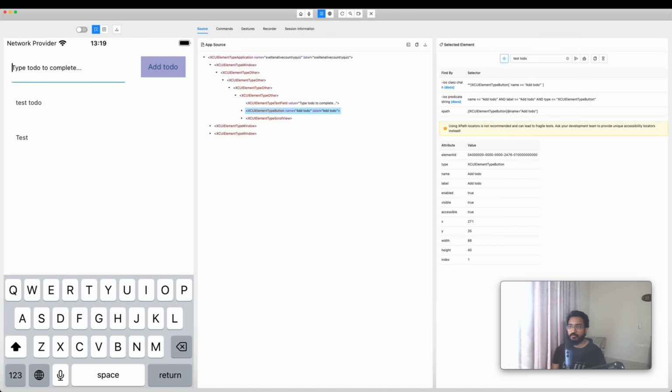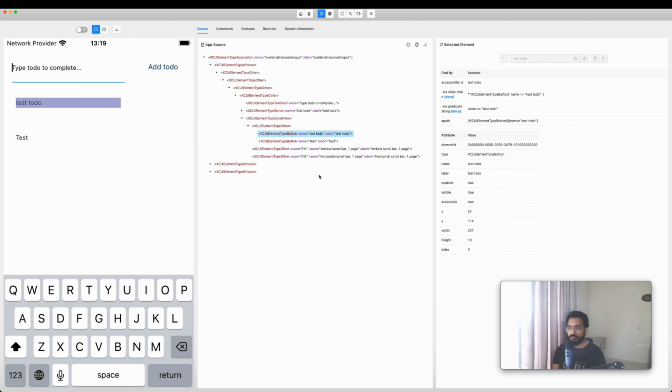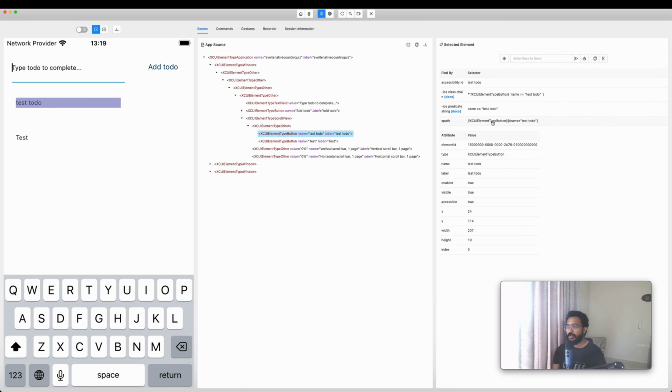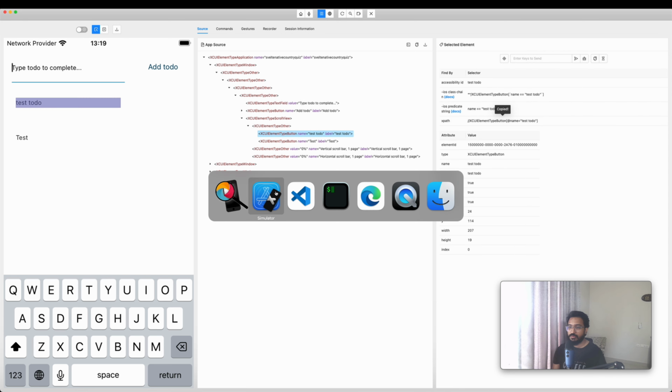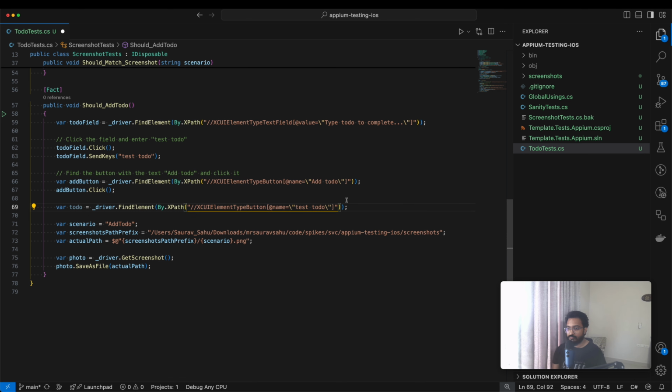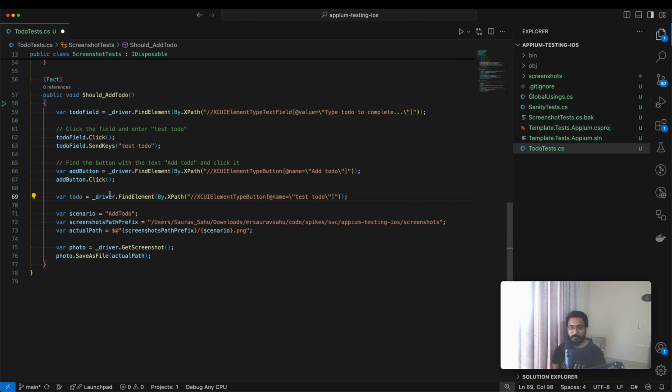Now what we can do is figure out where that to-do is. So this one. You can see this has the XPath of this value. So what we can do is find the element which has this XPath, and I think I'm going to have to escape those double quotes. So now I did a find element.